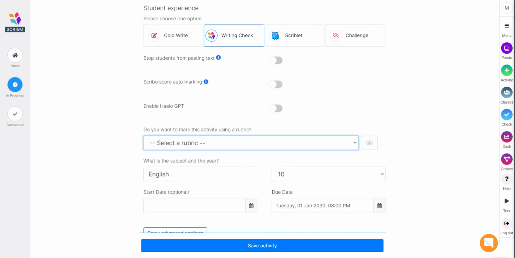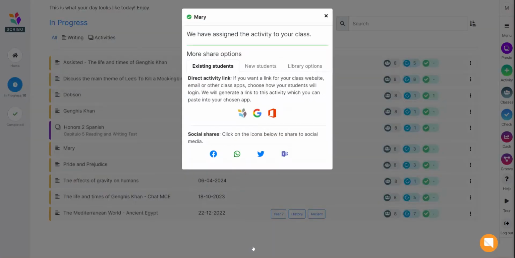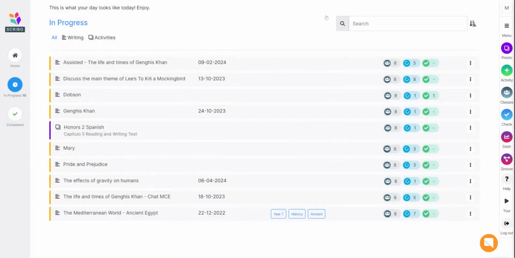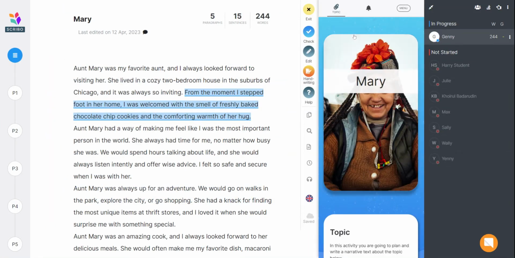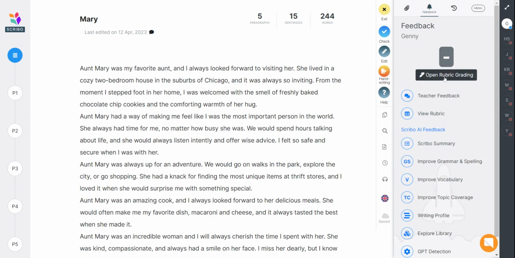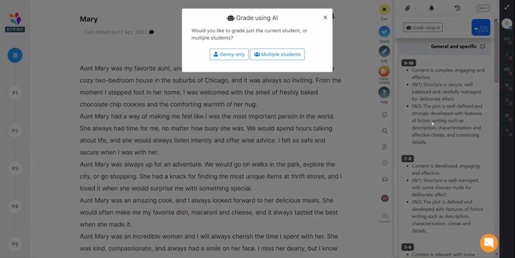So it might be an IGCSE composition narrative, okay? Now we're going to tell you that we've reassigned, we've sort of lifted out the Scribo score and put in the rubric score. That's what we're trying to tell you here. So next time you go into Mary, students are going to see a rubric, and you can start scoring using that rubric. So when we go into feedback here, we've got rubric rating. So it's that simple to switch out and around. So let's have a look.